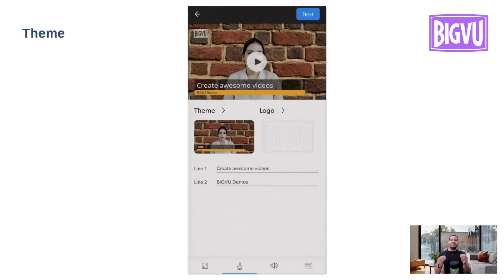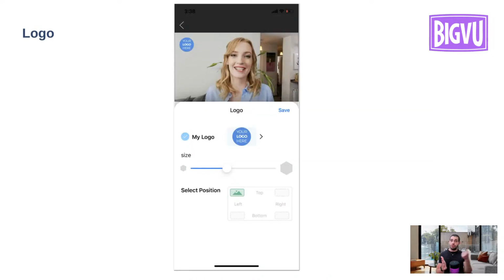Besides this, you can also add your logo to your video to really brand your video. So what you can do here, you can choose the size of the logo, it can be bigger or smaller, and also the position: top left, top right, bottom right. All of this you can choose on this screen that you're seeing right now. Okay.